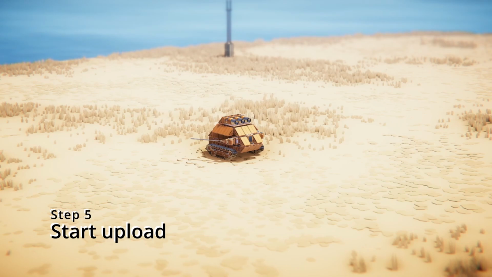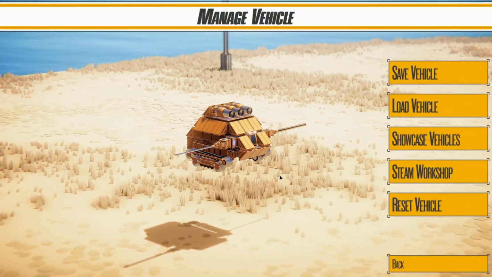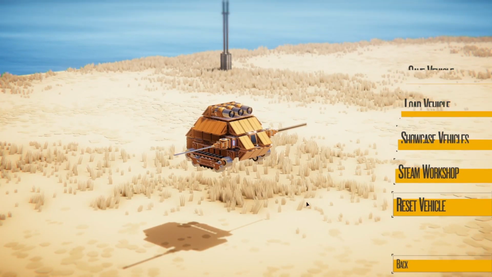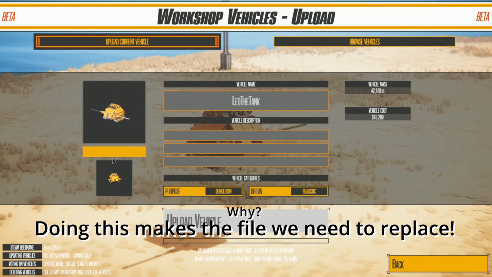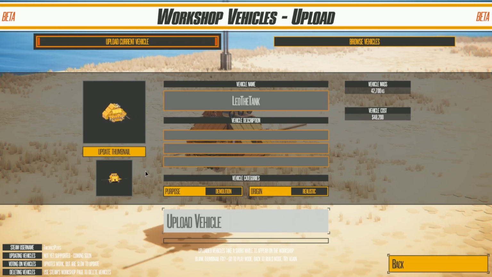Next, back in the game, if you go back to the build screen and go into the Steam Workshop and click Upload Current Vehicle, you'll see a thumbnail here. This is what we need to see. We need to leave Instruments of Destruction running at this stage with the tank staying where it is, and we need to go to the Instruments of Destruction directory itself.